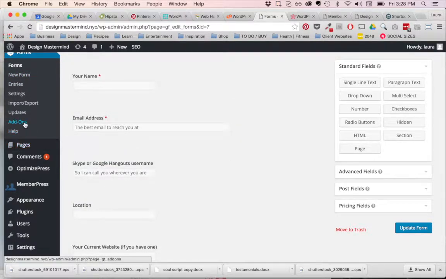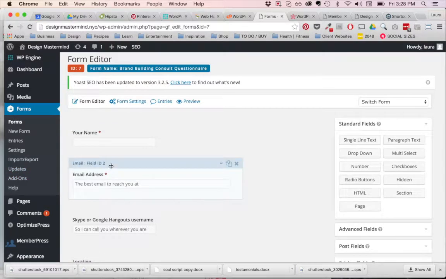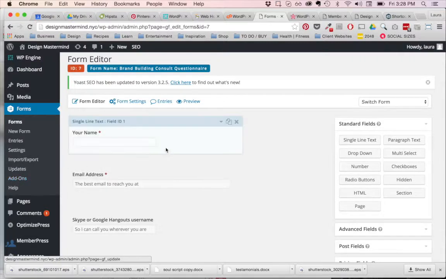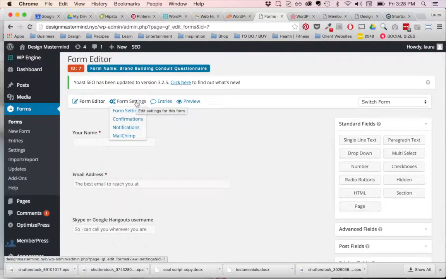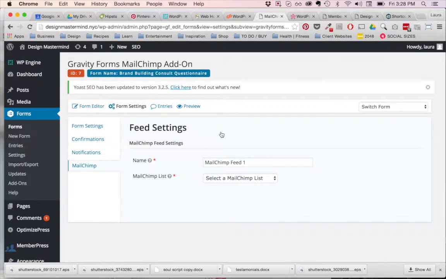To set up your add-ons, so for instance, if you want to use Gravity Forms to receive PayPal payments, if you want to integrate to MailChimp or Aweber, then first of all, once you do install that plugin or the add-on using the add-ons link right here, in order to set that up for each individual form, you would just do that in Form Settings, scroll down to MailChimp, and just add new.